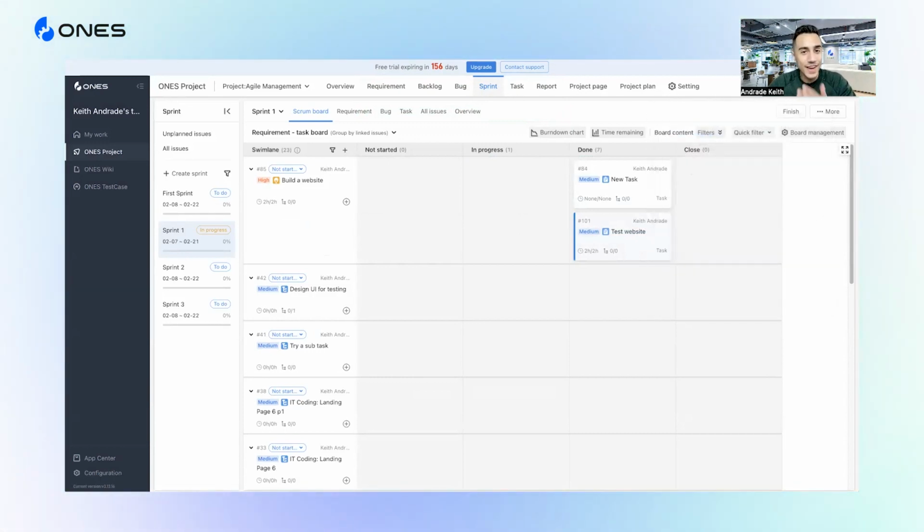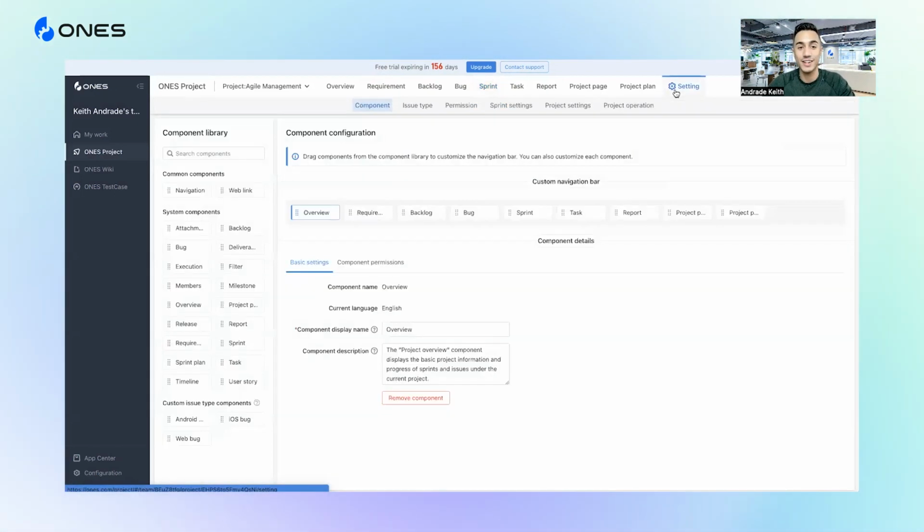Now, it's very important to be able to customize your work, and ONES is really good at that. So if I click into settings, we can see that we have an overview component, requirements that we just went over, backlog, bugs, sprints, tasks, and so on. There's quite a lot, but maybe we want to clean this up.